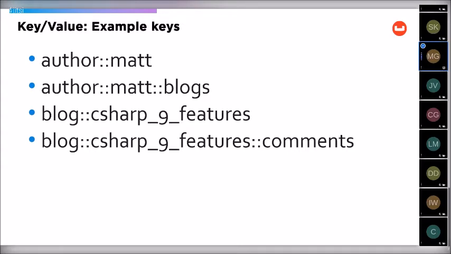And then Matt wants to see all his blogs that he's working on. Well, I can look that up by taking author:Matt and appending :blogs to it. Look up that document. And inside that document is a list of all his blogs. Maybe he can add a new one to it. Or there's an existing one listed there he wants to view.